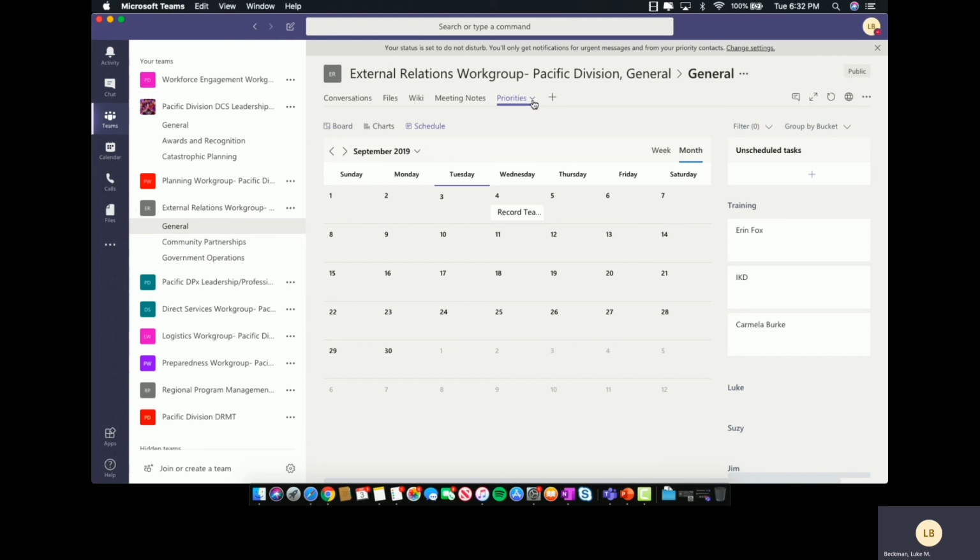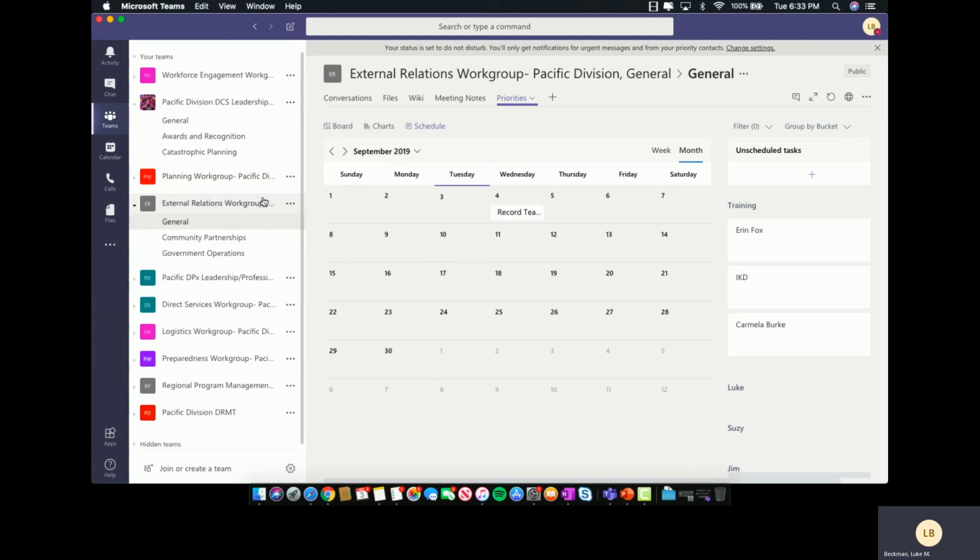So that I've renamed to be priorities. You could call it tasks, you could call it projects, programs, whatever you want to call it, things to do. It's really slick and very helpful, and provides for great shared situational awareness. So those are the tabs that we have within Teams.